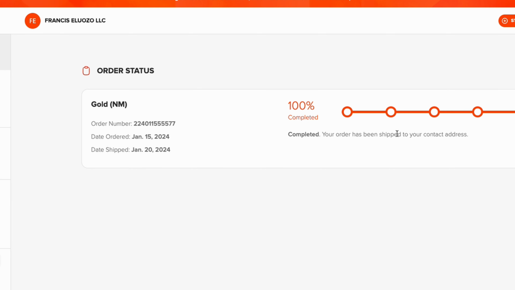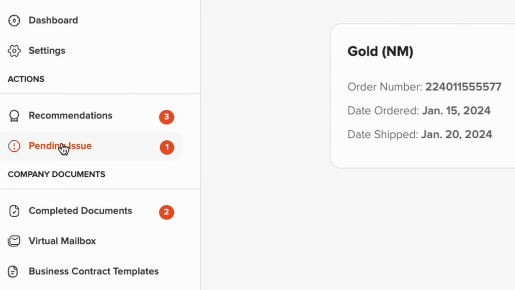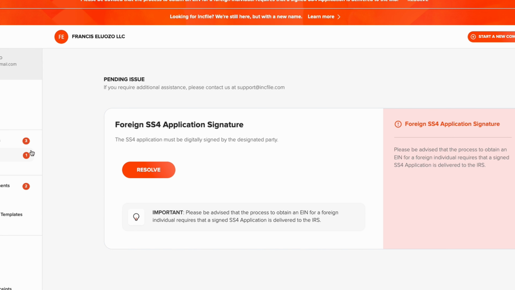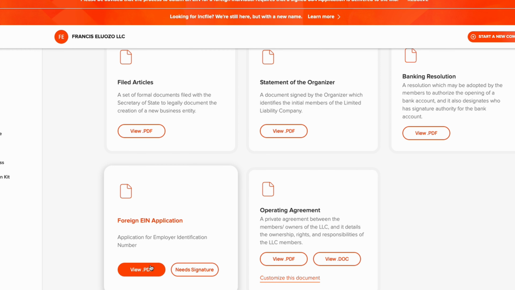And the cool thing is, on this form, you don't have to fill anything. You just need to provide your signature. So I'm going to click to provide my signature there. And as you can see, the whole process is done. If I click on pending issues, you can see foreign SS4 application signature. And if I click on resolve, you can see the foreign EIN application. All it needs is a signature.